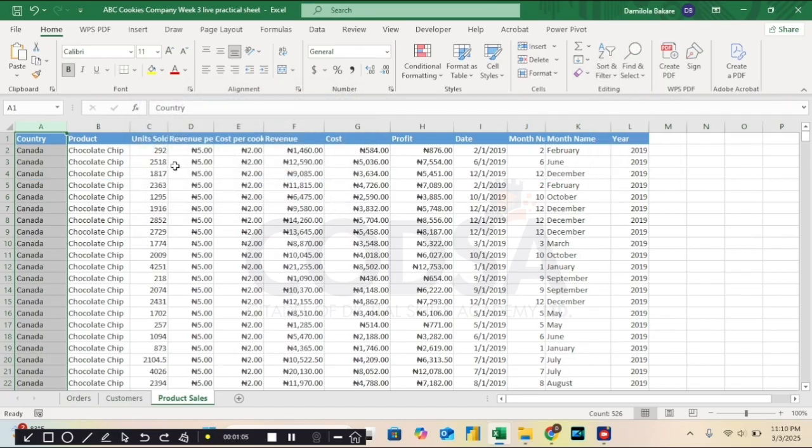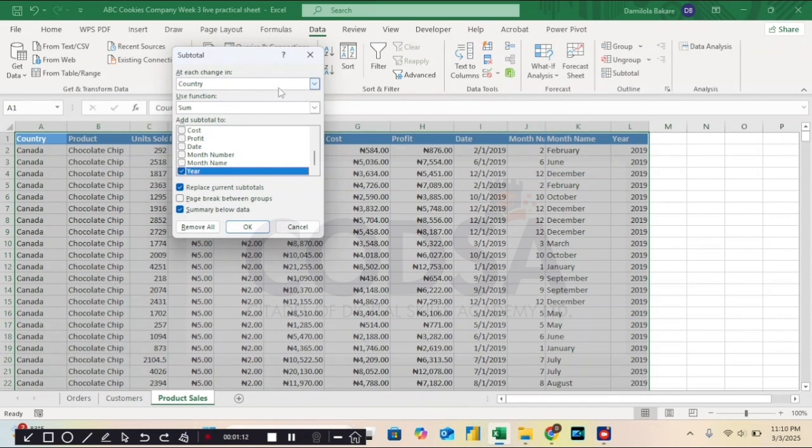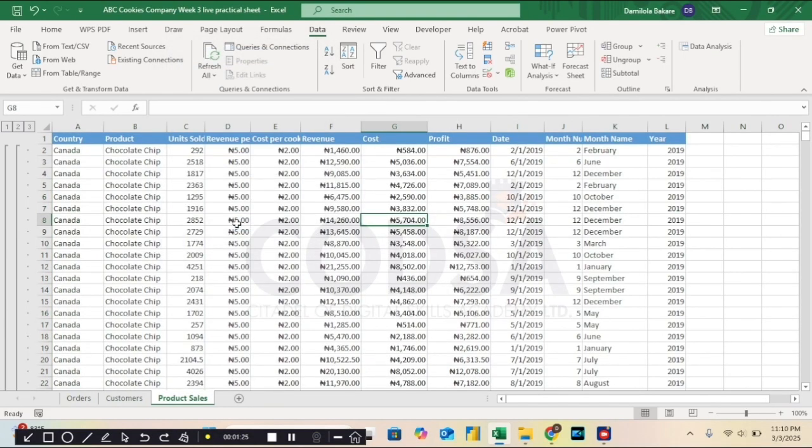Then when we are done, we're going to apply our subtotal. Go under the data ribbon and pick your subtotal. Since what we want to do is the sales analysis for each country, we're going to say at each change of country, sum, and then add the subtotal to revenue and profit. So come and pick our profit and revenue, then click OK.